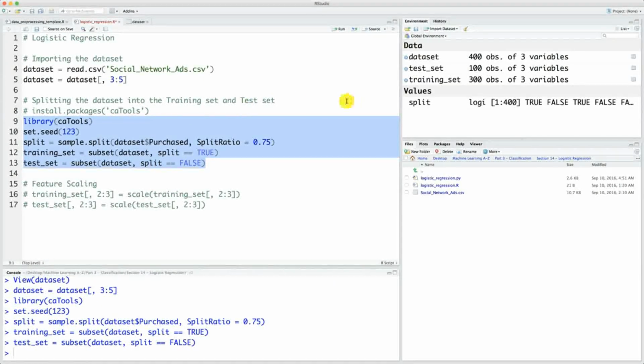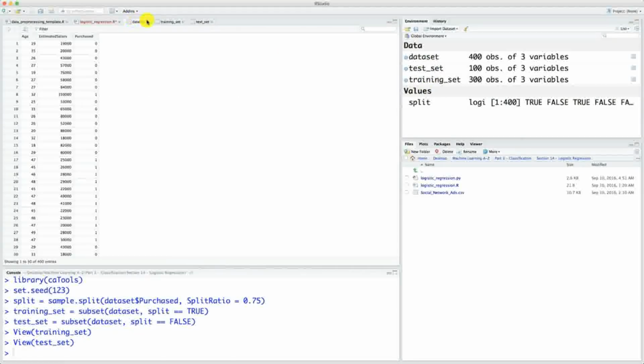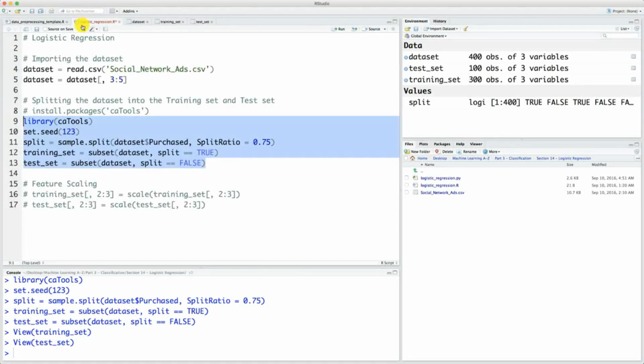Here we go. Now let's look at our training set and our test set. Alright, so our training set, as you can see, has 300 observations, and the test set has 100 observations listed here. Perfect. Now let's go back to our logistic regression and take care of the next step, which is the feature scaling. For classification, it's better to do feature scaling. So we're going to do it.